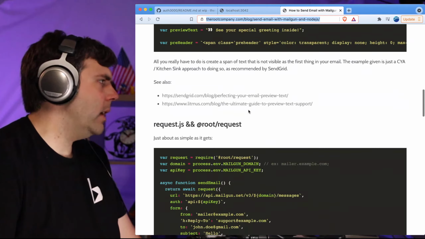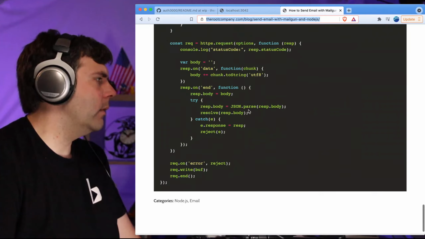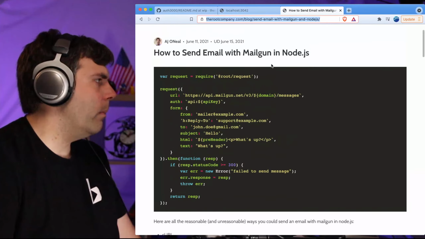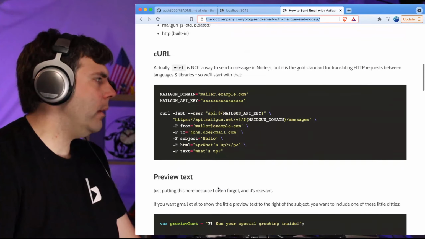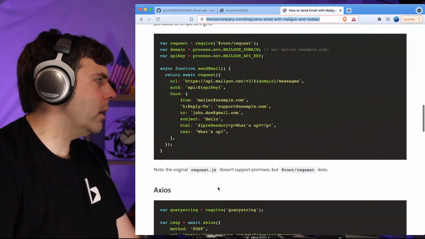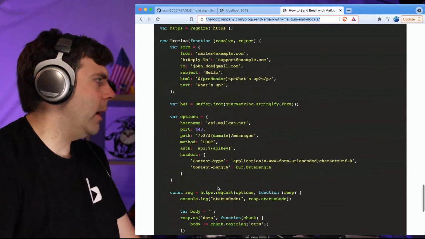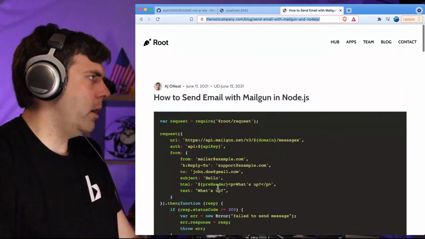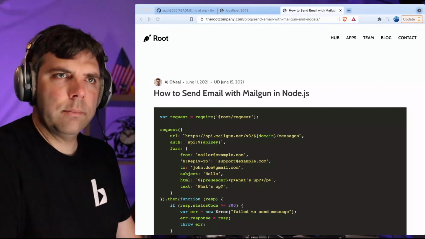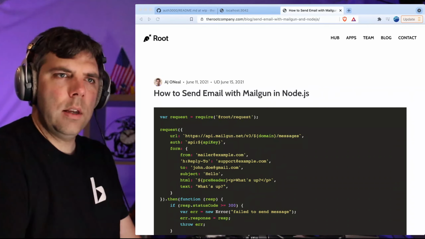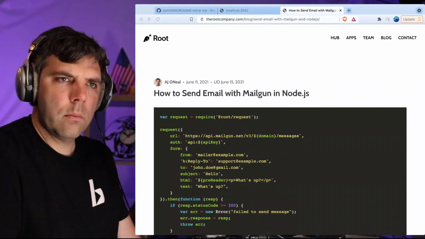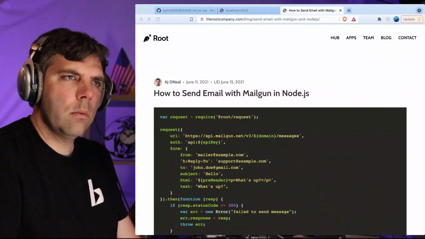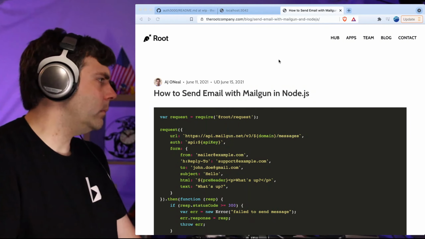But if you're interested in how to send an email using all the different methods, from my own very simple root request to curl, Axios, Mailgun, and then just the plain vanilla node as it is, here's the link for that. So I'm just going to put that in. Alrighty.